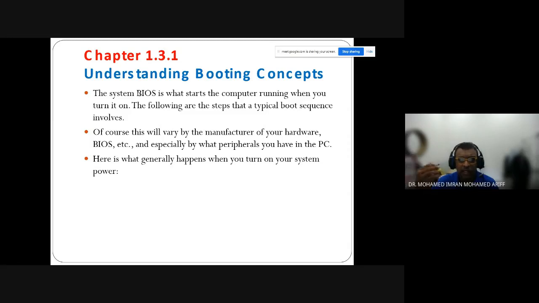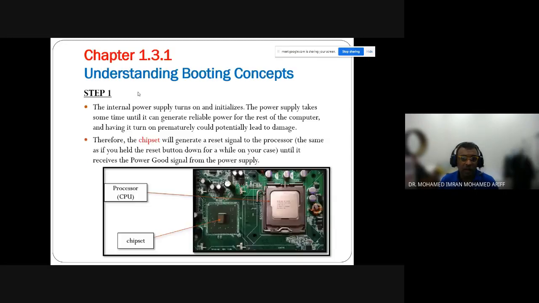There is a certain sequence that takes place in this BIOS process. This BIOS file is already embedded inside your PC when you buy it. So where is this BIOS located? This is a picture of the inside of your PC. We have something called the chipset here, and this is your processor. This is an example of your processor.